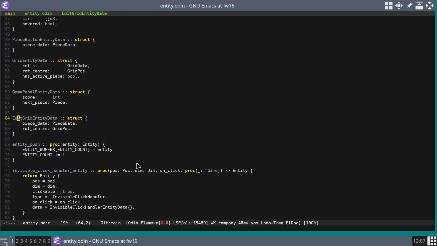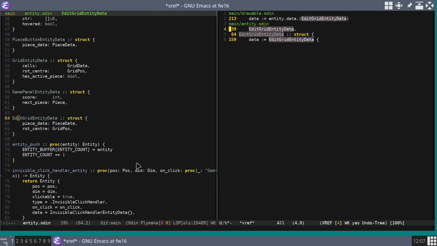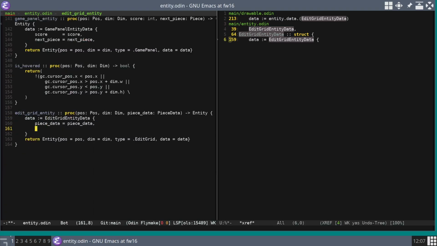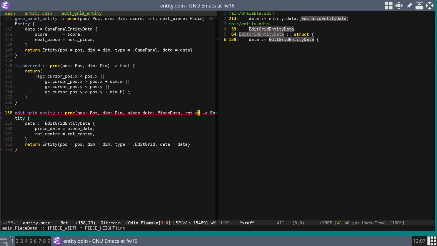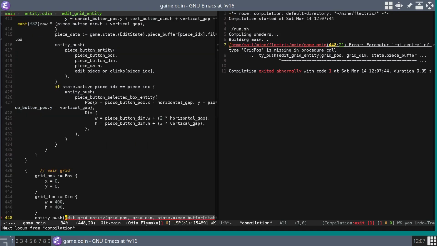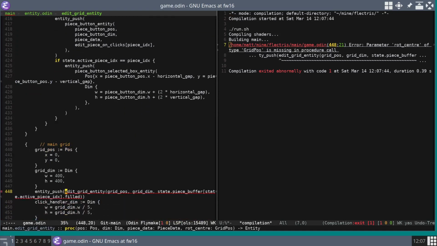What we need to do, we need to find where we're making this. Back in here. And we need to pass in rot center equals something. In fact, I think it's going to be as easy as that. Makes the question now, where does it break? Grid pos. Breaks up here, where we push.